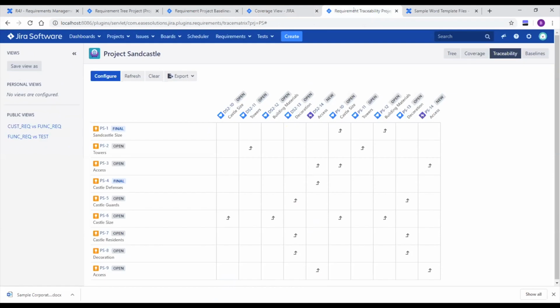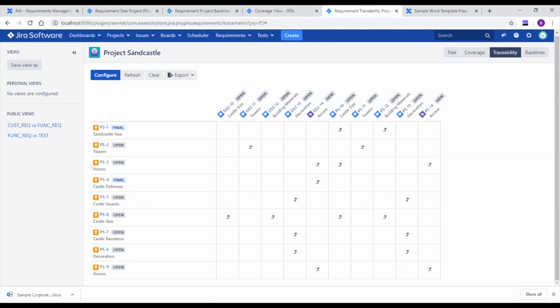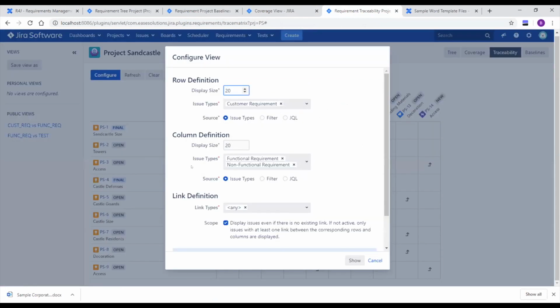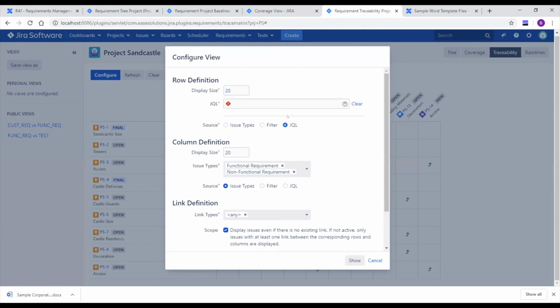Then we have the option to show the whole thing additionally in a so-called trace matrix, which is an XY diagram, an XY grid, and it gives you also the information which customer requirement is linked in this case to what functional or non-functional requirement. It's also customizable very easily with simple dialogues where you can select your issue types, or you could also use filters or JQLs up to your need, up to your definitions.